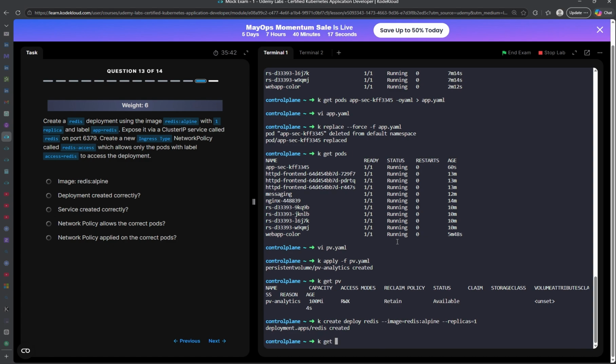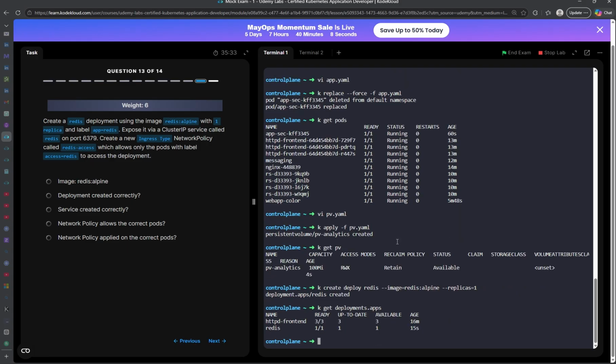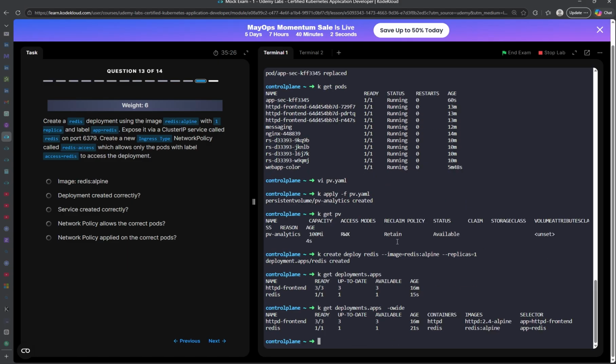I'm going to run kubectl get deployments, output wide. So okay, the Redis, the app is by default redis. Okay, good. So the next step is to expose the deployment to a cluster IP service called redis on port 6379.